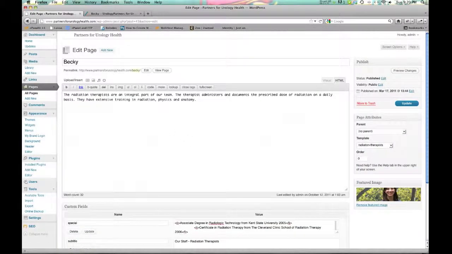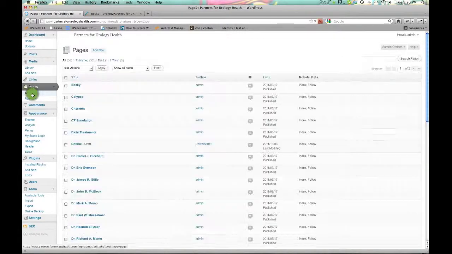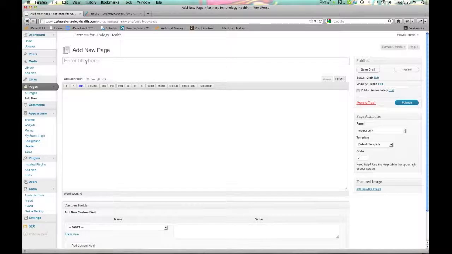Let's go ahead and add Debbie. Debbie's the new one that we need to set up. So let's go ahead and do that. If we look right here, we'll see Add New. But you also will see Add New right here on the left under the Pages section. As well, if you're in the list of pages, you'll see Add New. So there's a few different ways you can get to it. Let's go ahead and click Add New. And then we're going to enter the title here, which would be Debbie.